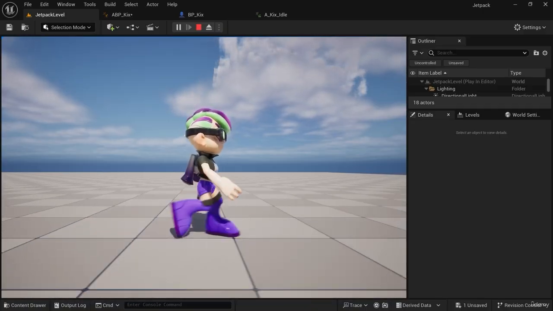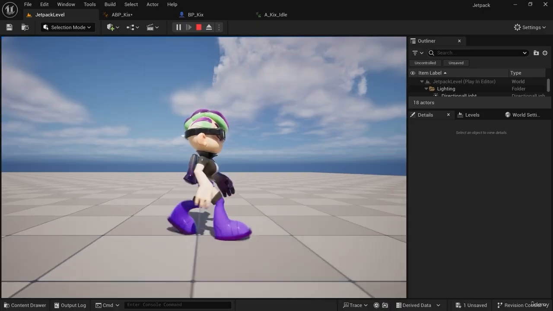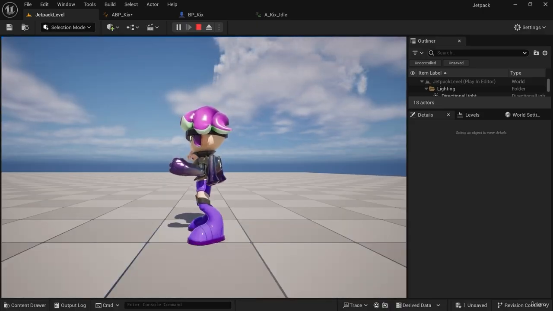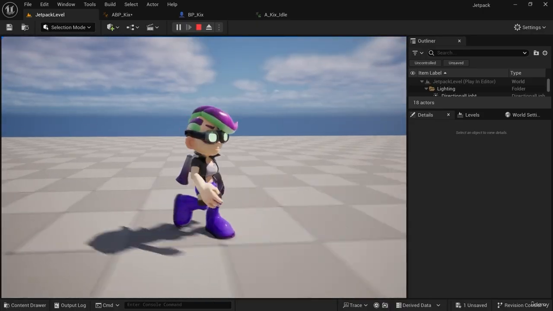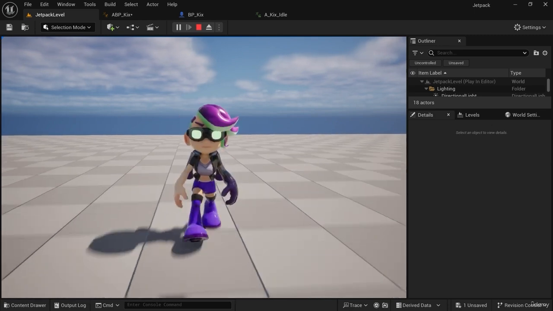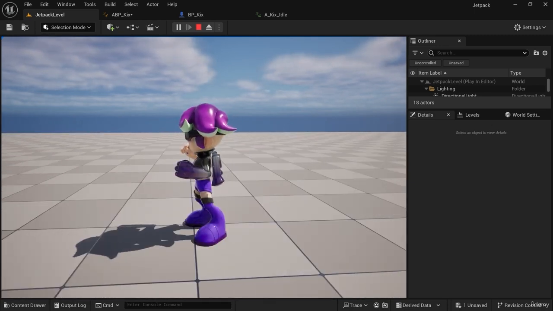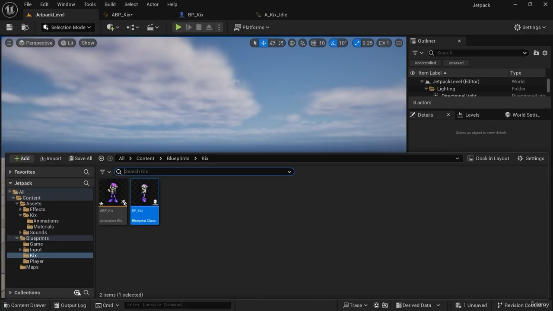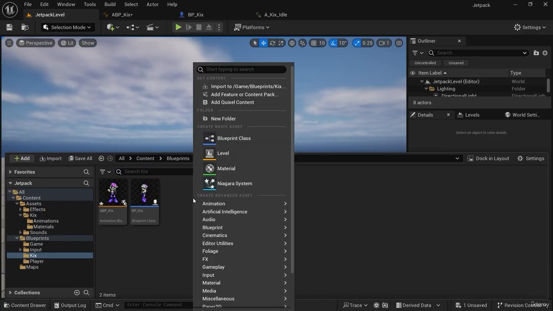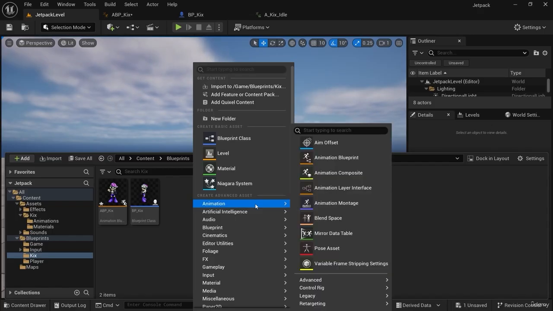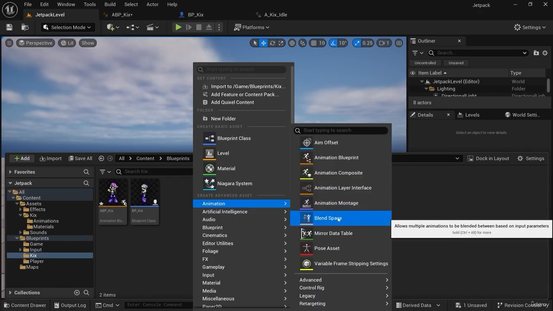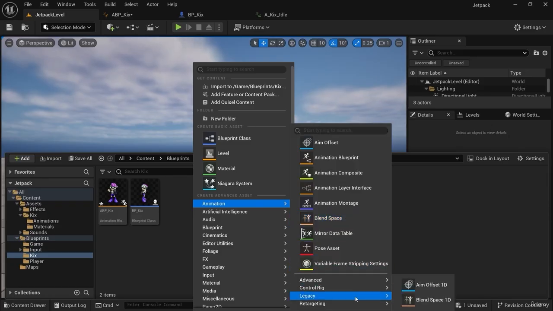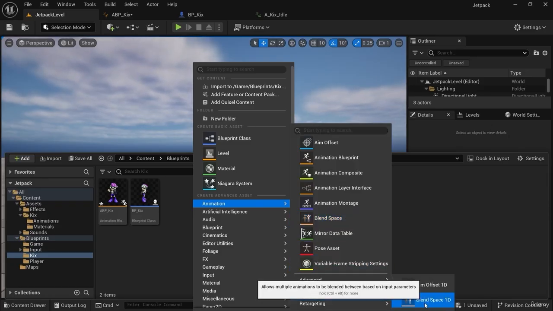So what we need is a way to blend between our animations based on our speed. And ideally, we should blend between that walking animation and the running animation, and even that idle animation, depending on how fast we're going. Now, to blend between animations, we can use an asset called a blend space. We can do so by right-clicking in our content drawer. I'm right here in my Kicks folder under Blueprints, and going to Animation, and there's an asset called Blend Space. But if we go to Legacy, there's also a Blend Space 1D.